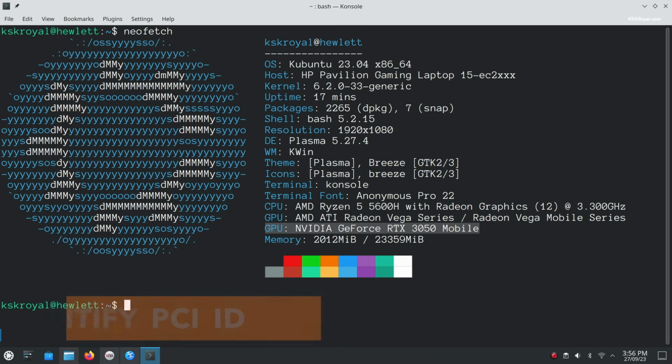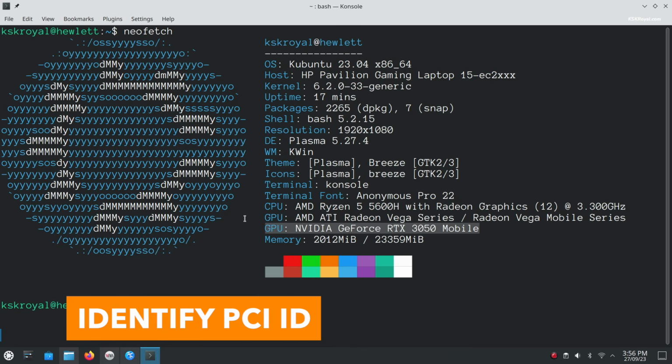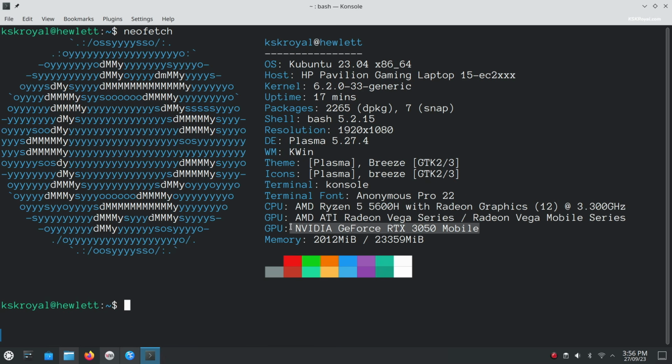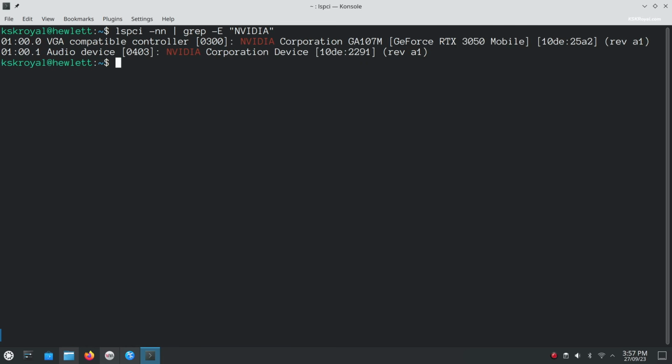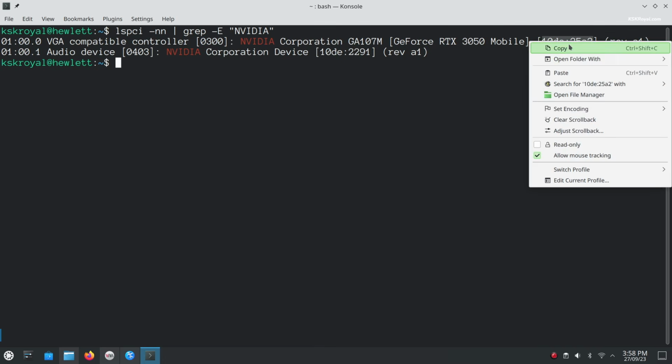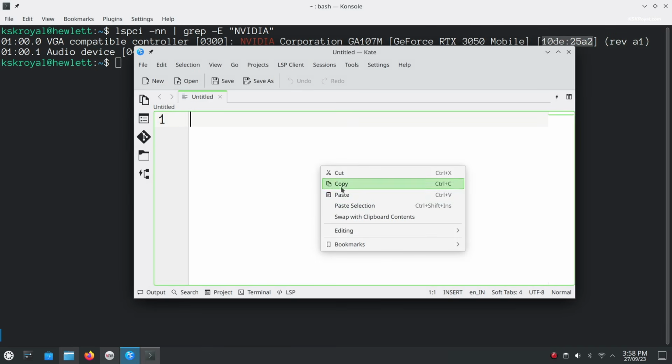To begin, we need to identify the PCI ID for the NVIDIA GPU. Open the terminal and enter this command. Look for the PCI ID assigned to the NVIDIA GPU by your computer, which will appear after the GPU's name within the square brackets. In my case, this is the one. Copy both the NVIDIA VGA controller and NVIDIA audio device PCI IDs and paste them into a text editor separated by a comma like this.